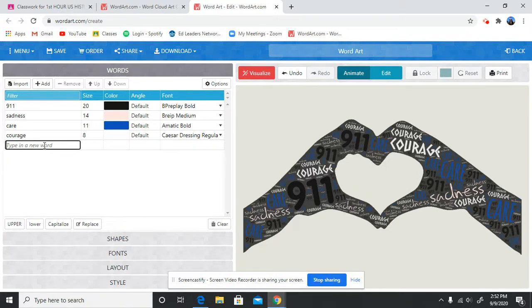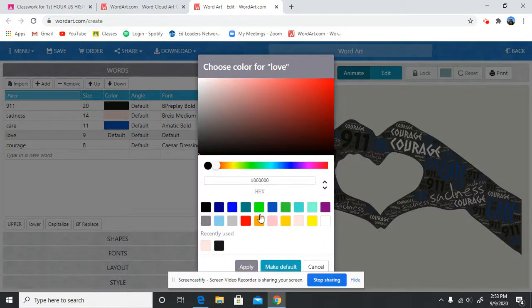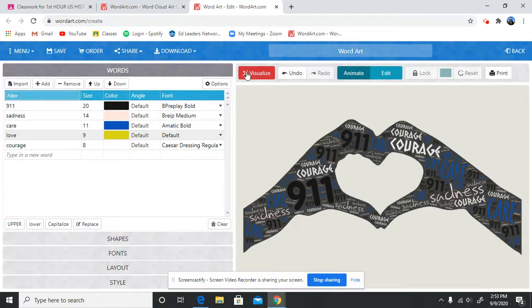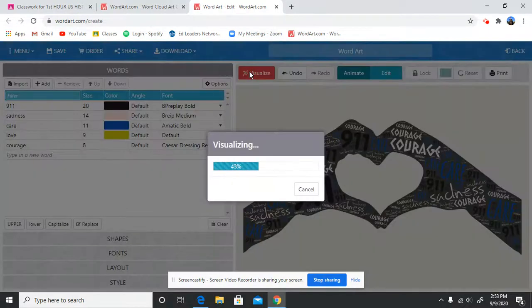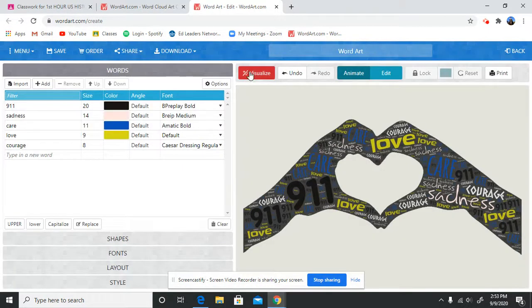So if I decided I want another word in here, maybe love, I'll put that. I'll make the size of that maybe 9. Let's get some other color in there, maybe something a little brighter, and see how that's going to look. So I'll play with that a little bit, hit apply, and then hit visualize, and we'll see how that looks. I like that. That different color makes everything stand out. So I would work with this until I'm happy with it.